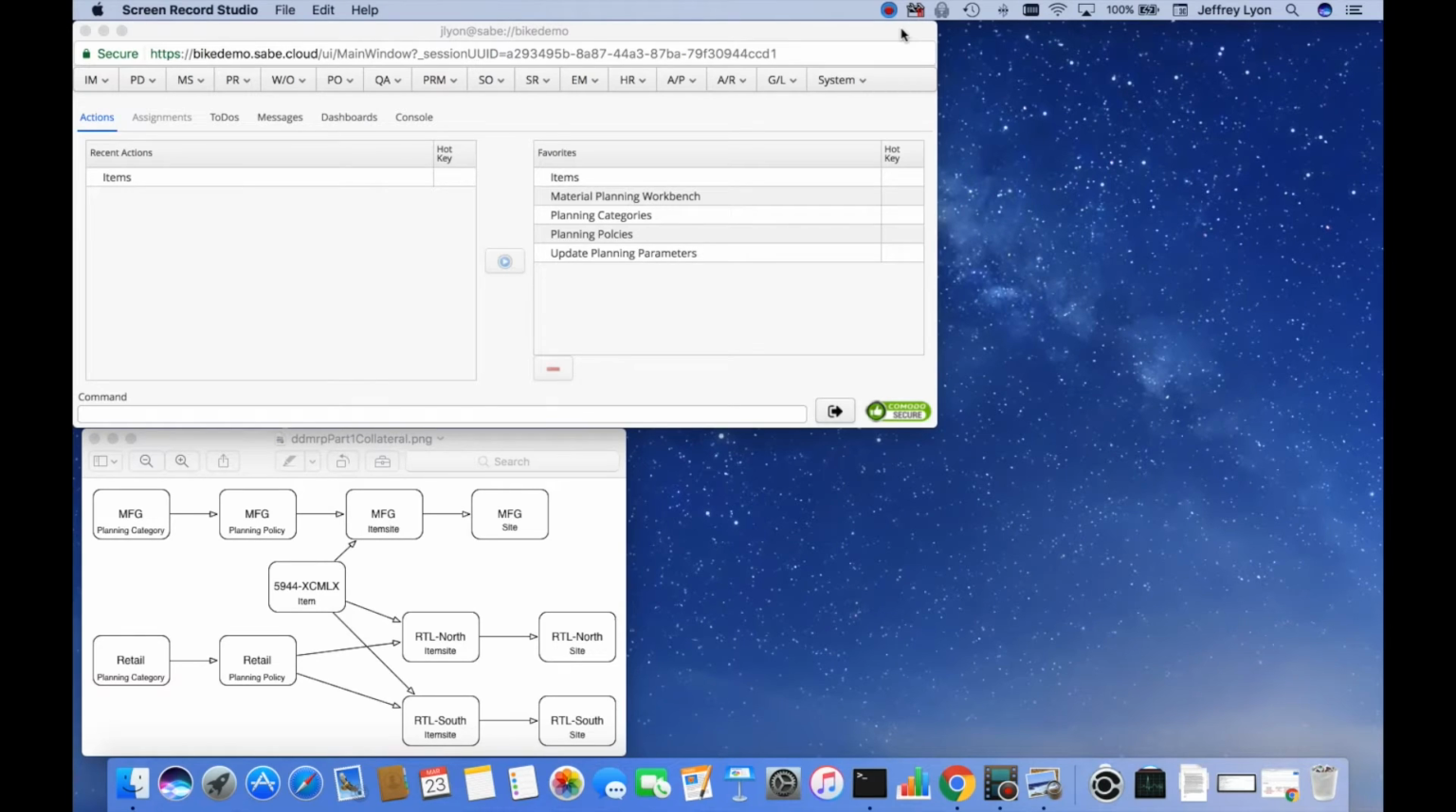This is the first of 2 or 3 videos where we will explain Sabe support for buffer management and DDMRP. So I'm logged into Sabe with our bike demo database. I have a diagram right here of the relationships that we'll be talking about. We have an item in a site makes an item site.